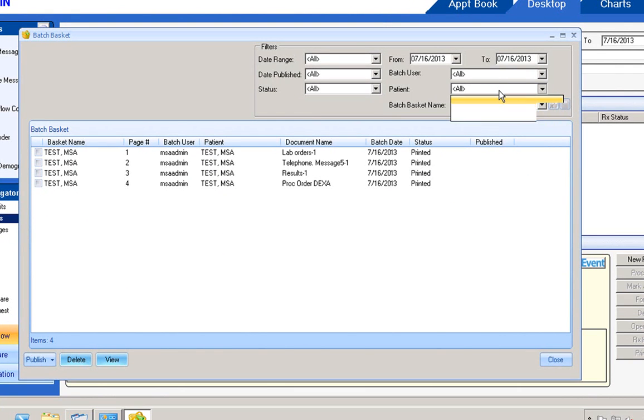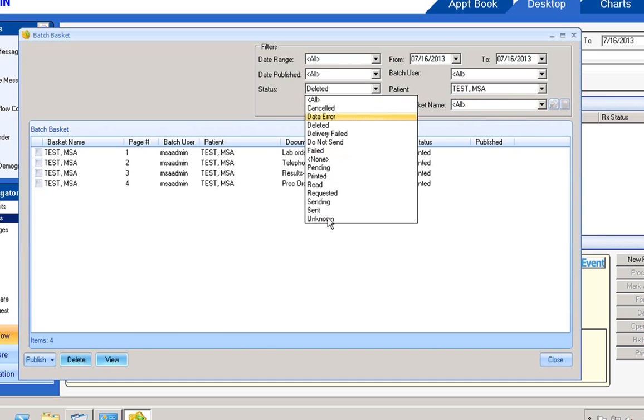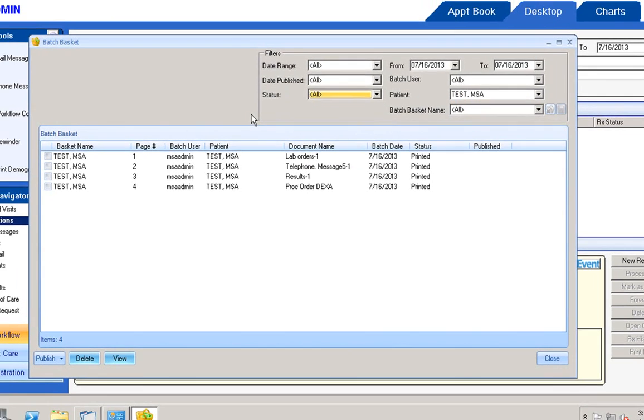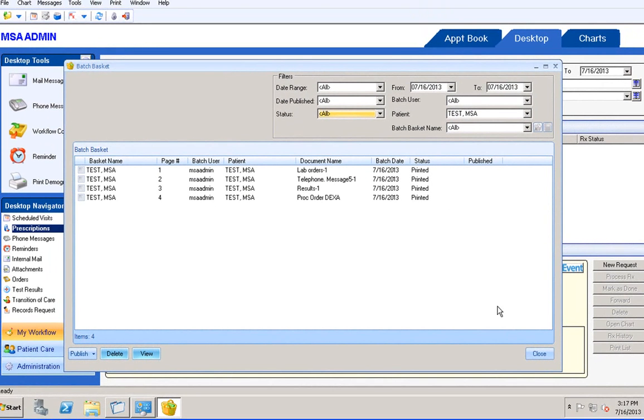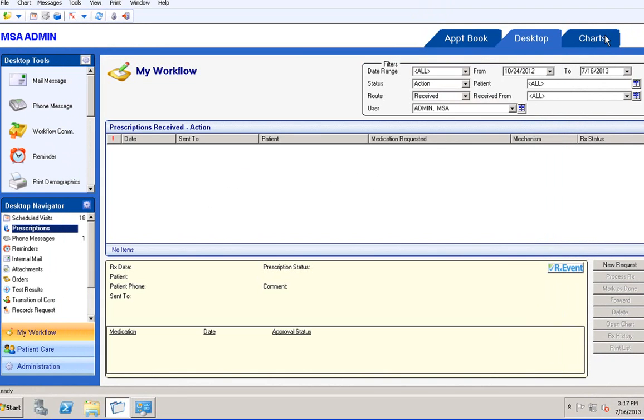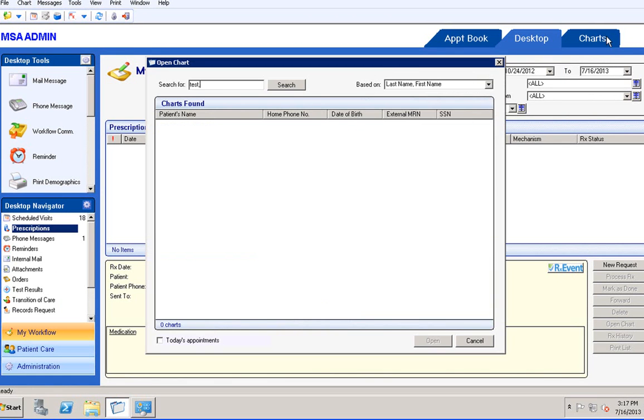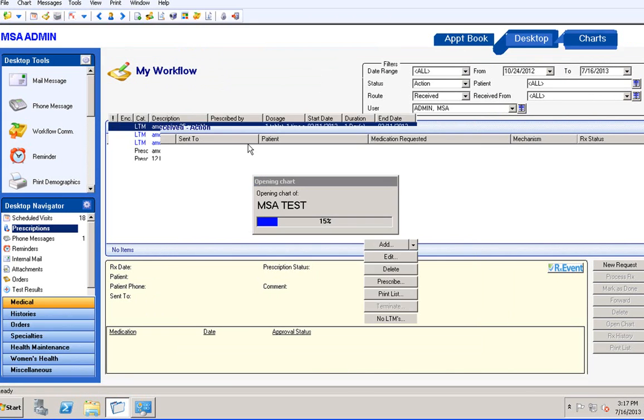For example, in the patient drop down, if documents are associated with a patient, I can pull and say only show me documents pertaining to that patient. Additionally, I could choose what the status of those documents are, etc. So as you can see, these have already been printed, but let's go ahead and open up Test MSA's chart and look at that.